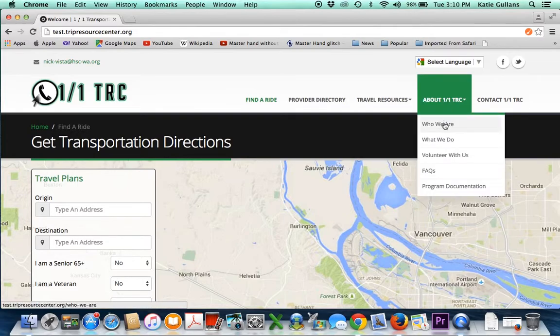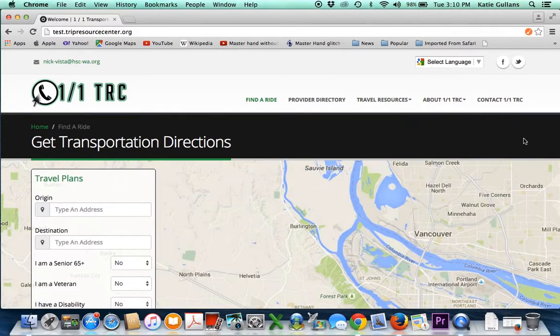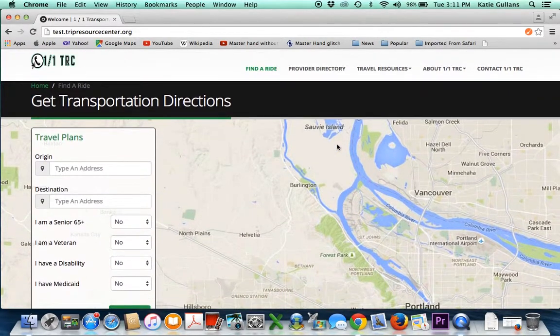About the 1CTRC explains exactly what it says, who we are, what we do. If you'd like to volunteer with us, we have many positions, some frequently asked questions, and some program documentation. And then of course you can always click the contact button to contact us directly. I will now demo how to search for a trip.